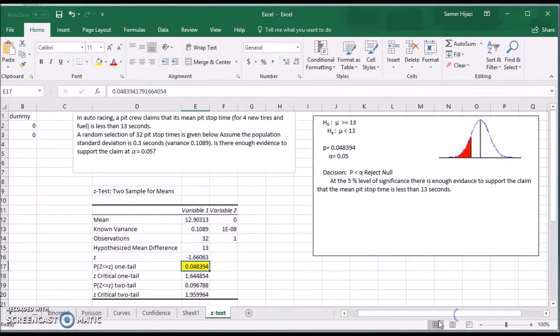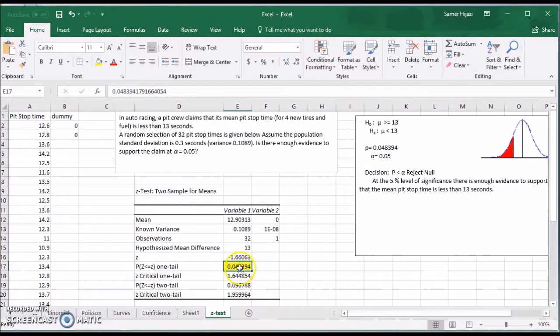than 13 seconds. If we use the critical value, this is the critical value, 1.64. Since it's a left tail, we're going to take it as minus 1.64, and the test statistic is minus 1.66, which is to the left of that, which means the same decision: reject the null hypothesis. So here we fooled Excel by creating a dummy to find the z-test for a one sample mean instead of two.